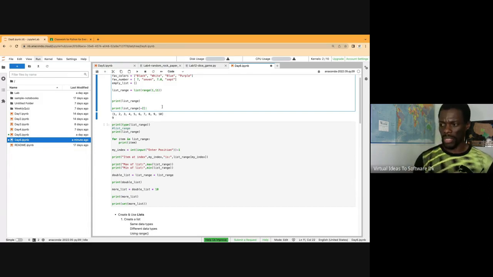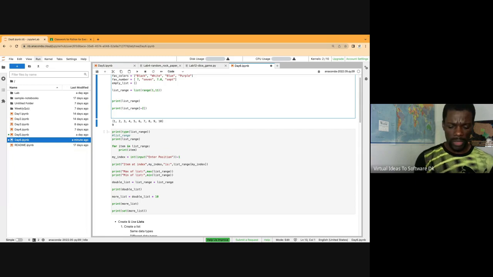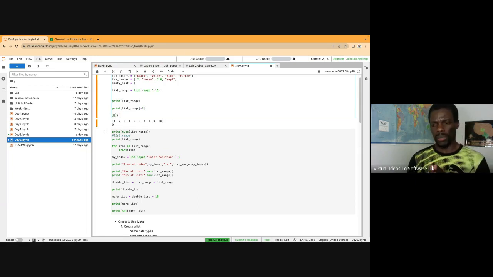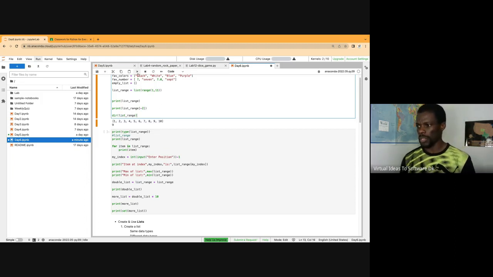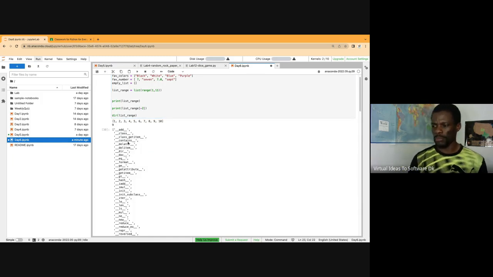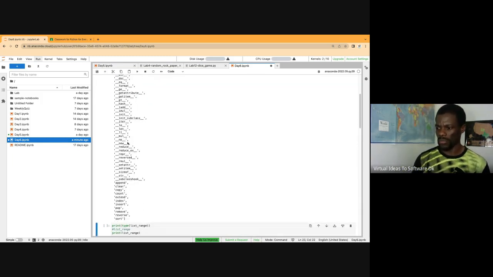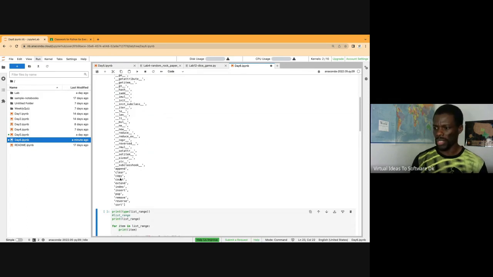I can use dir, one of those built-in functions, and do list range. If I do dir list range and execute that, these are all the different functions that I can use on the list. I can append, clear, copy, count, extend, find the index, insert, pop, remove, reverse and sort.